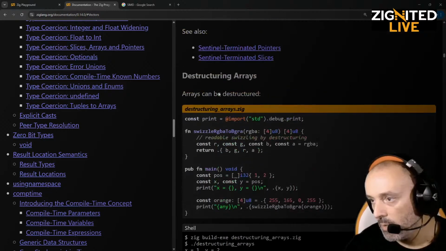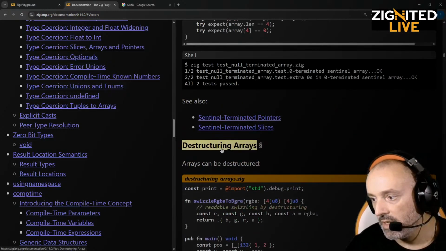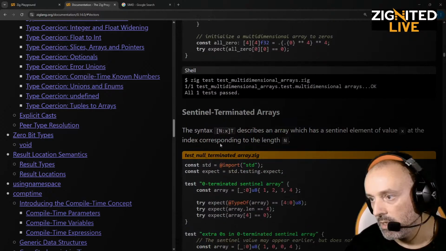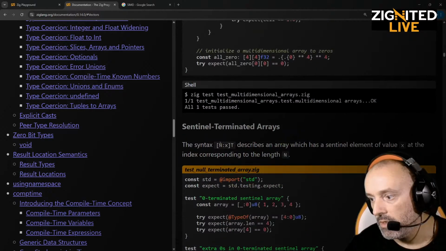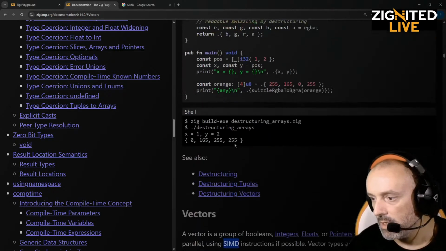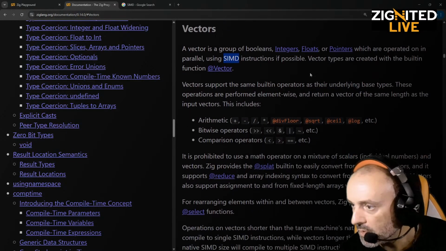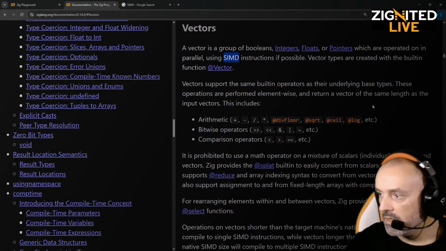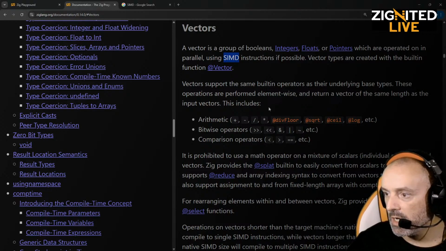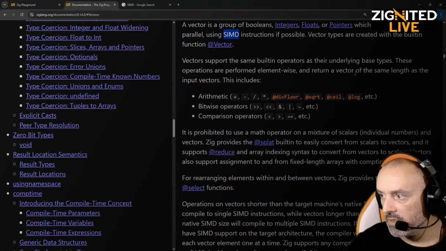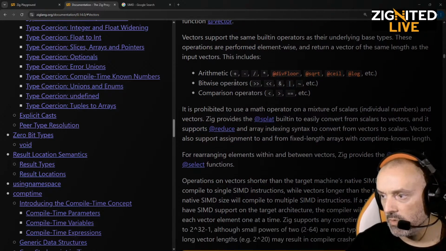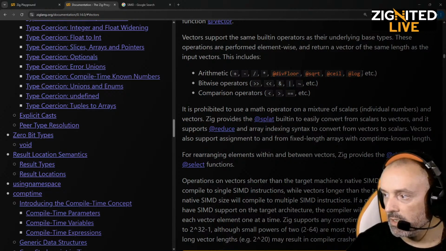What are they? Destructuring array. So definitely I did this. Yes, I did this. Okay, vectors support the same built-in operations as their underlying base types. These operations are performed element-wise and return a vector of the same length as the input vectors. This includes the arithmetic operators: plus, minus, slash, like division, multiplication, div floor, square root, ceil, logarithm, etc. Bitwise operators, all of them.